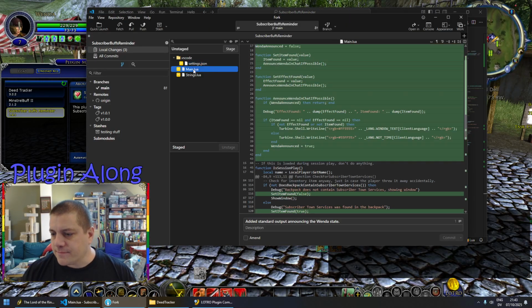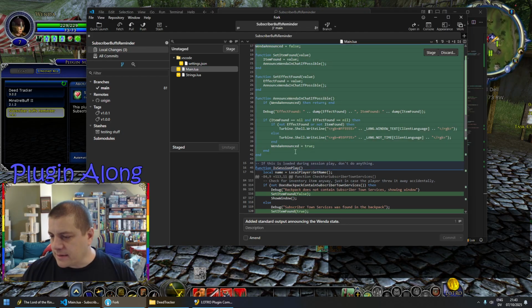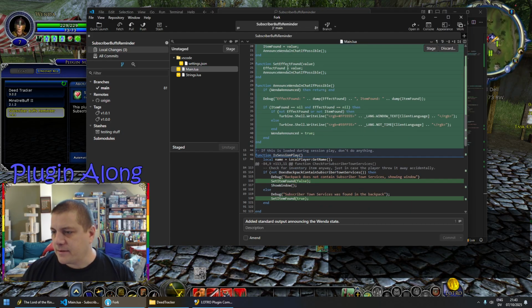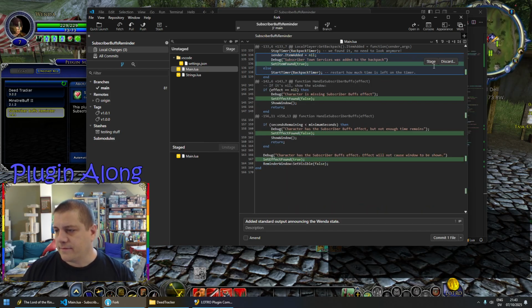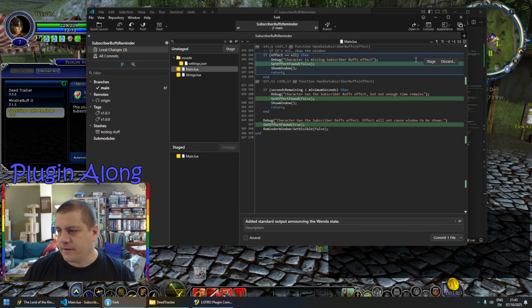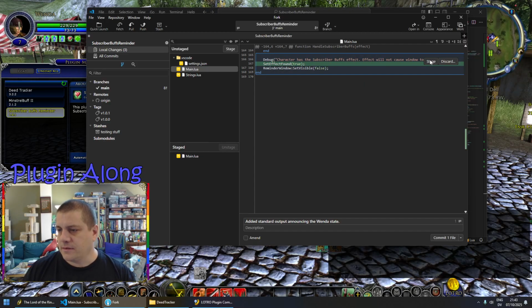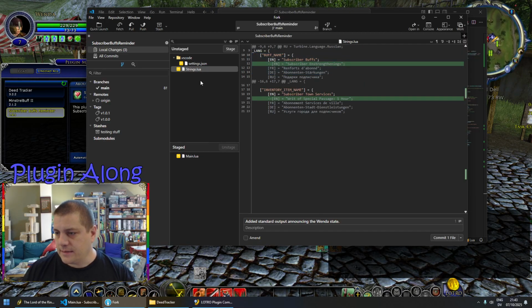Coming back in, added standard output announcing the window state. Great. Set item as an effect. All of that is good. Set item found false or true. Set item found true. Set effect found false. Set effect false. Set effect true. That sounds great. We're going to push those out.